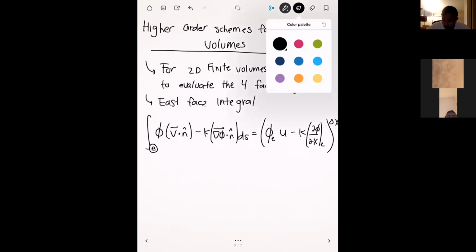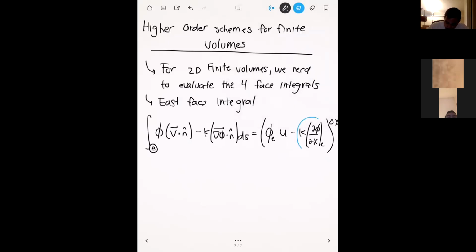Just like with finite differences, our diffusion term is perfect, so we don't have to do anything for it, and we can just do the same thing as we always do. That term doesn't have to change. The focus is going to be, how do we estimate this phi sub little e? I gave it a lowercase e on purpose because this is the solution value on the east face.